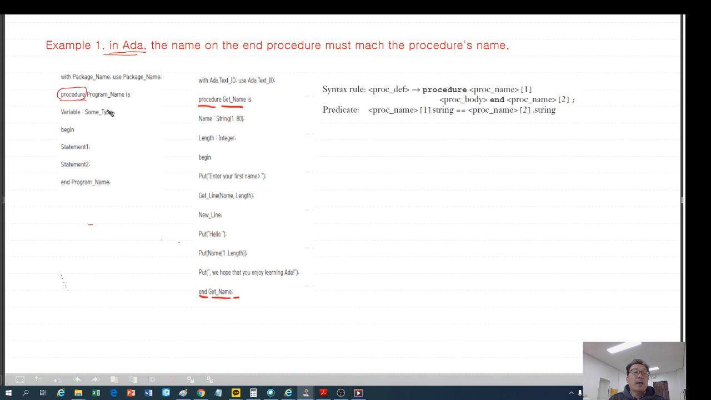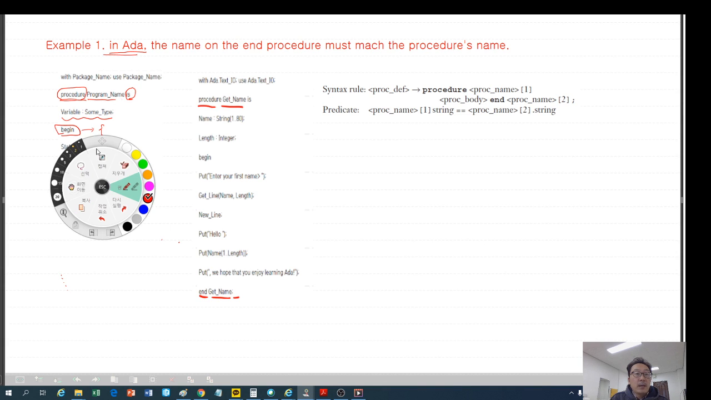Like in C, Ada has a syntax rule for the procedure definition. First we put the procedure keyword and the procedure name, then the is keyword, and we have some variable list and the begin and end. It looks like a C program: begin means the left brace and end means the last brace. And in the Ada programming language, the end should match the program name.